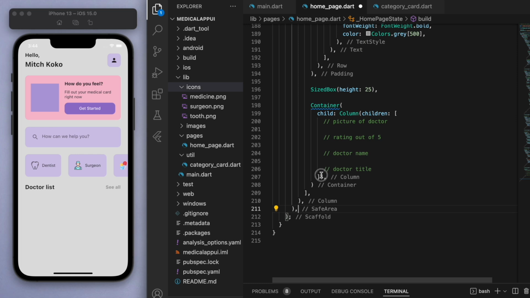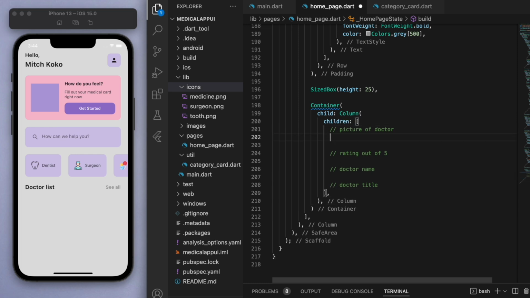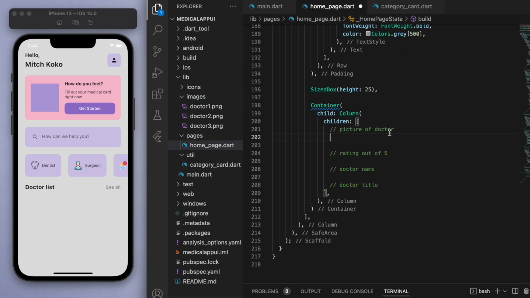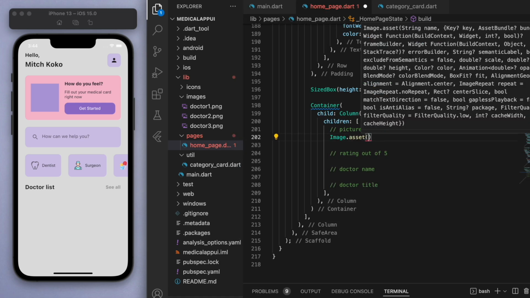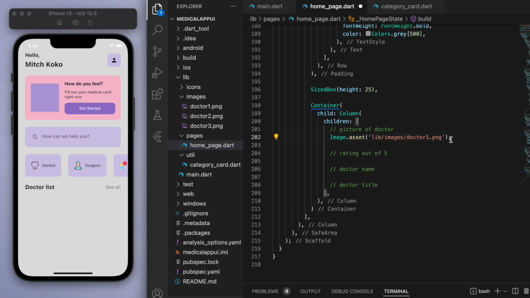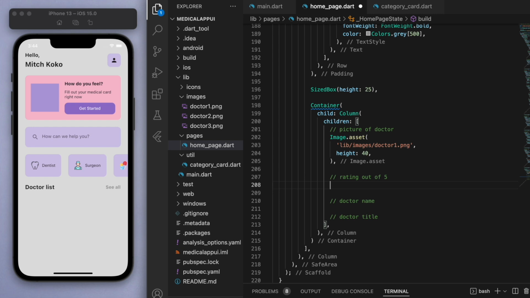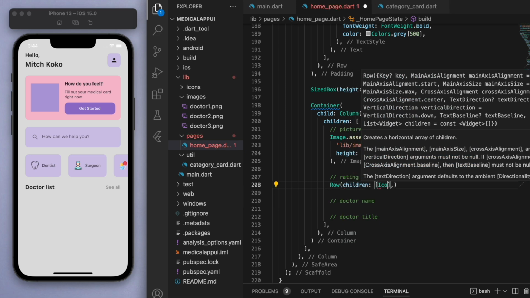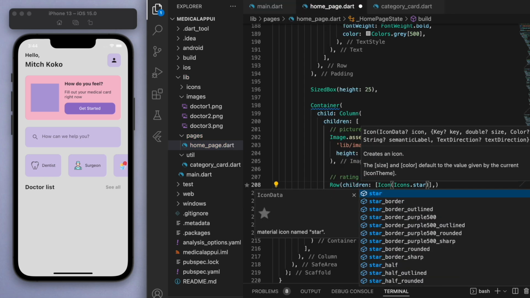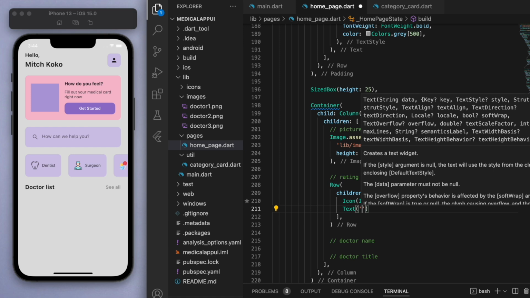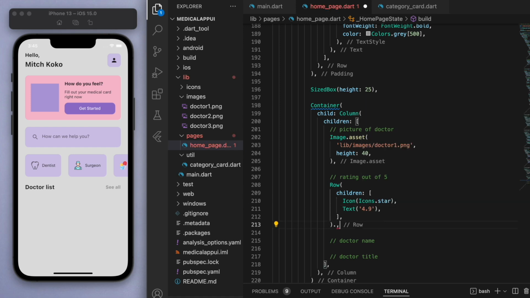Okay, so let's say now the picture of the doctor. So this is these guys, like doctor 1. So let's say image.asset library/images doctor 1, and this is probably going to be huge, so I'm just going to restrict the height a bit, and then rating out of 5. So with this one, I'm just going to put in a row and put an icon that's a star, and then next to this star let's put in a rating, say like 4.9. Okay, we'll see how this looks.